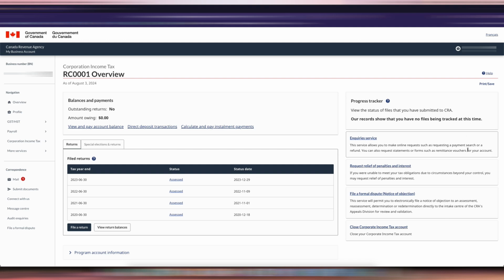So inquiry service, again, if they made the payment to the wrong year, which they often do, believe me. So it's supposed to go to 2023 and they put 2022. You can't find the payment. You can ask the CRA to look for it and transfer it to the correct year. You can do that here. And you can also do remittance voucher. So if you want to pay the CRA via check and you want to mail it in, you can do a remittance voucher over here.